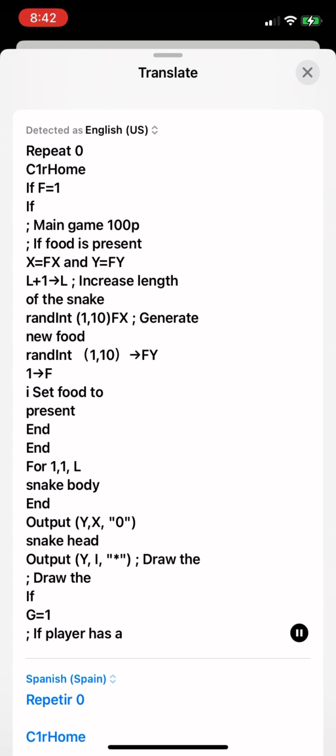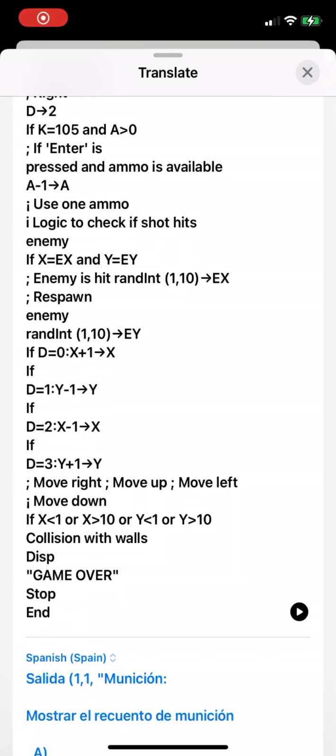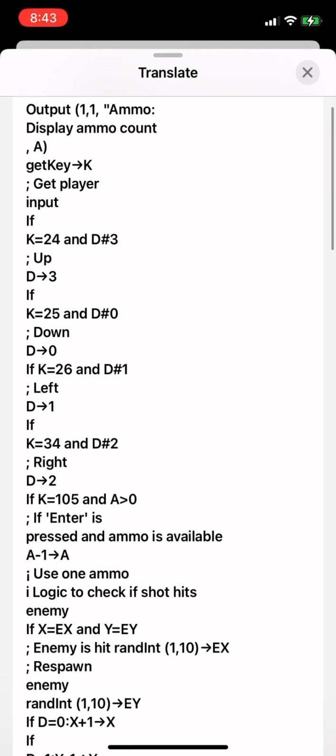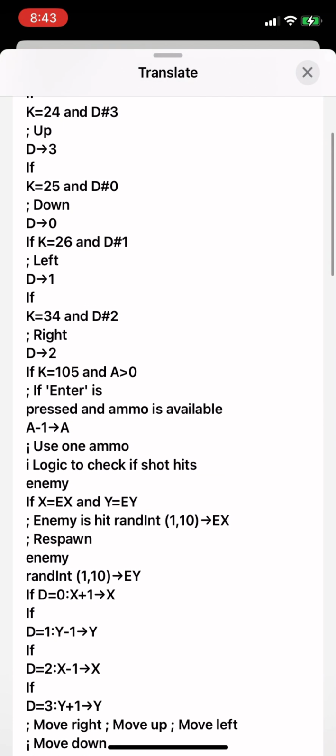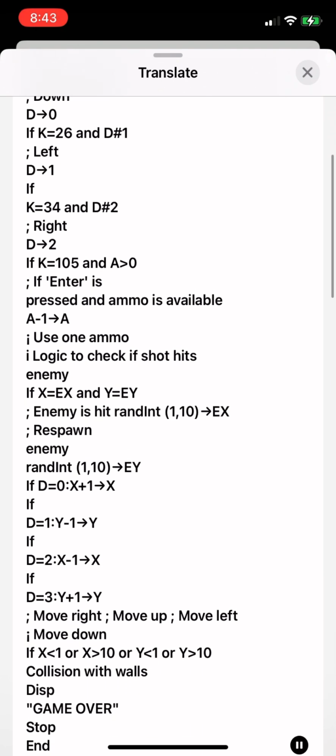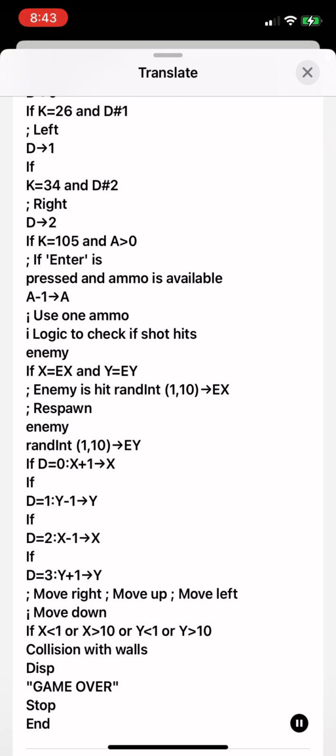If G equals 1, if player has a gun, output 1, 1, A, display ammo count. Getkey to K, get player input. If K equals 24 and D not equal 3, up, D equals 3. If K equals 25 and D not equal 0, down, D equals 0. If K equals 26 and D not equal 1, left, D equals 1. If K equals 34 and D not equal 2, right, D equals 2.